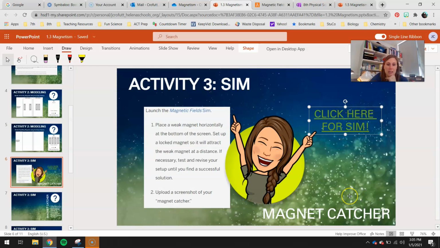Set up a locked magnet so that it will attract the weak magnet at a distance. So it shouldn't be touching to begin with. It should move across a distance. If necessary, test and revise your setup until you find a successful solution. So you guys might need to rebuild and rerun this test a couple times until you have it successfully moving that weak magnet to your strong magnet. Okay, and then it says upload a screenshot of your magnetic catcher. I'll talk to you guys about that here in a second.